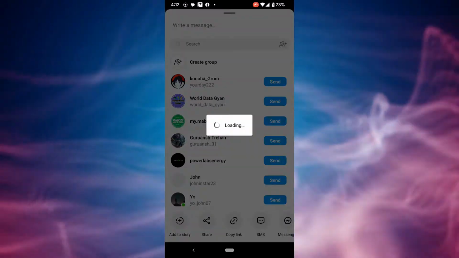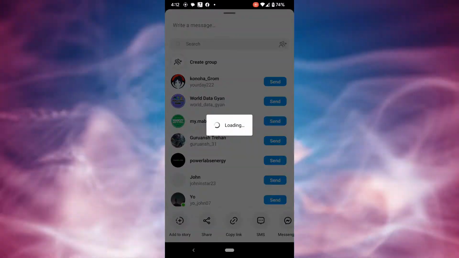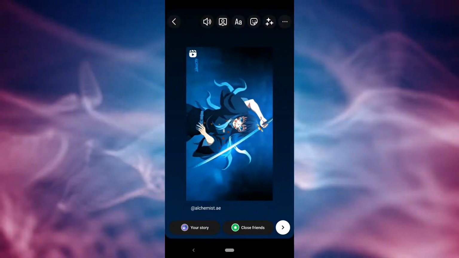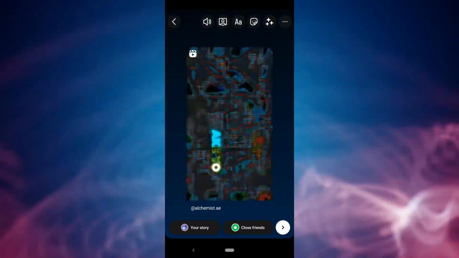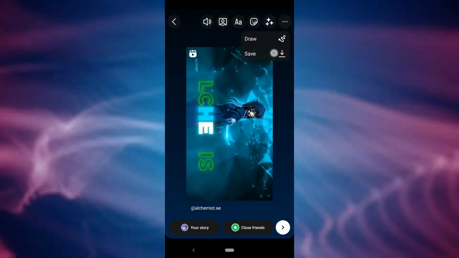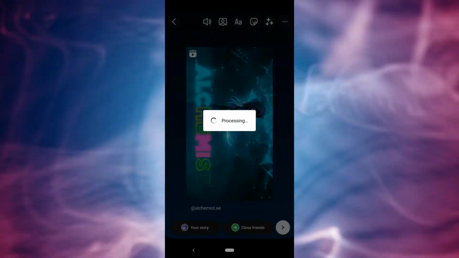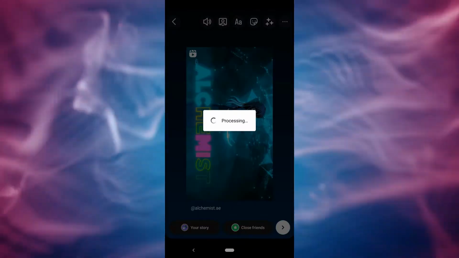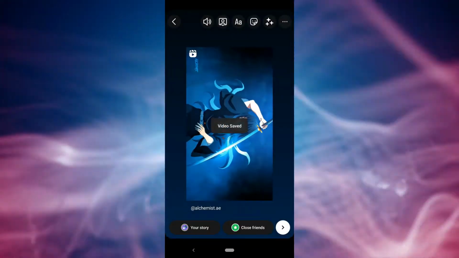I know what you are all thinking, we are not actually going to upload this to our story, but there is a hidden feature that will allow you to save Instagram Reels to your gallery. Click on the three horizontal dots on the top right-hand corner of the screen and click on the Save option. Instagram will start processing the video and save it to your gallery.